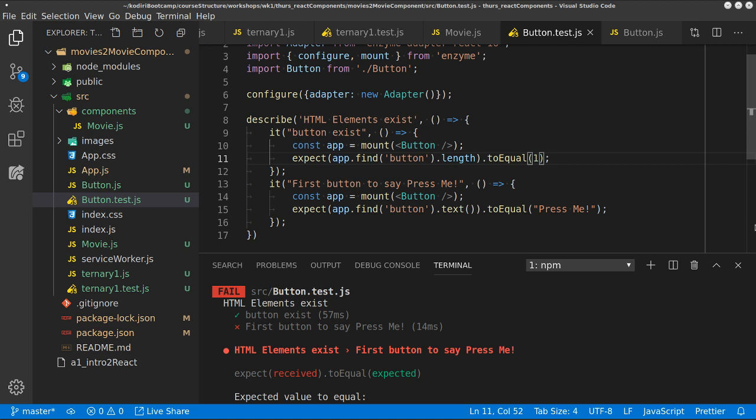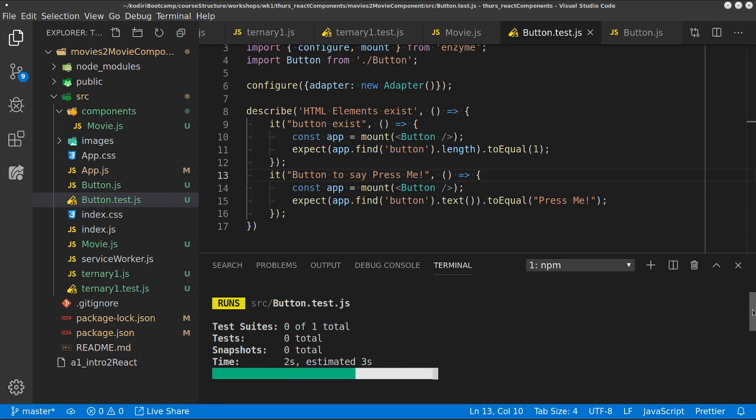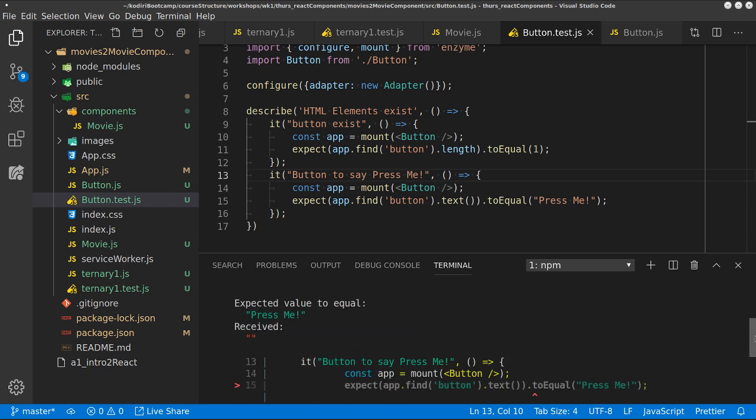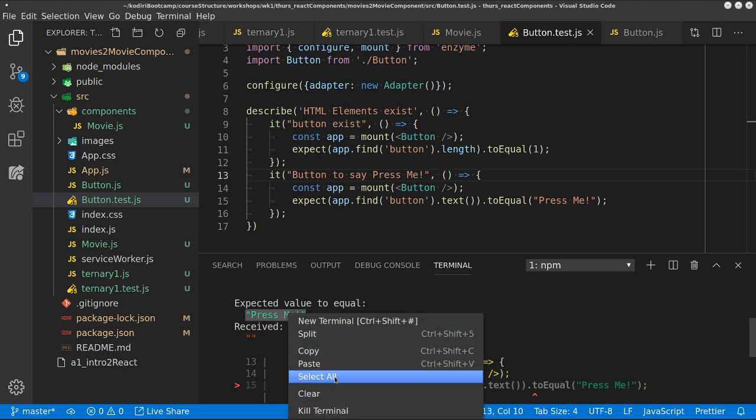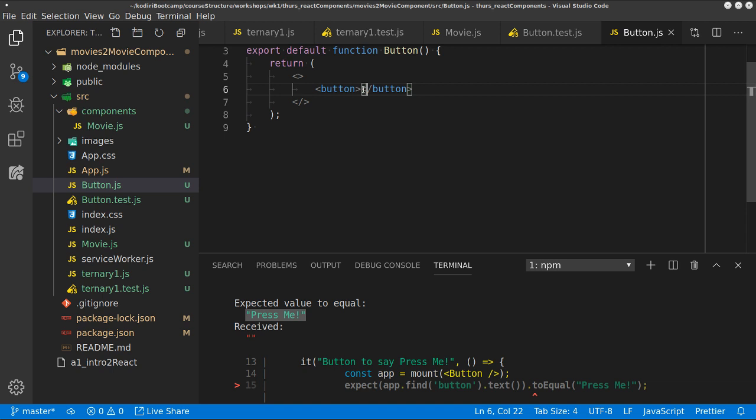Okay, so now inside of our HTML elements exists block, we've got 2 tests. The first one, does the button exist, has passed. The second one, first button to say press me, or button to say press me, we could say, is failing, which makes sense. So we expected to have that value, press me, however, instead, we just got an empty string because the button has nothing inside.